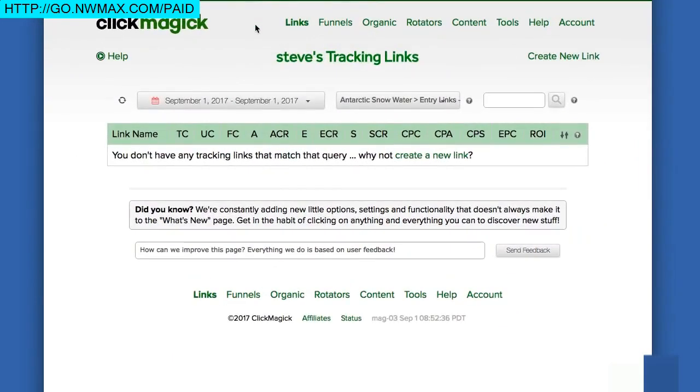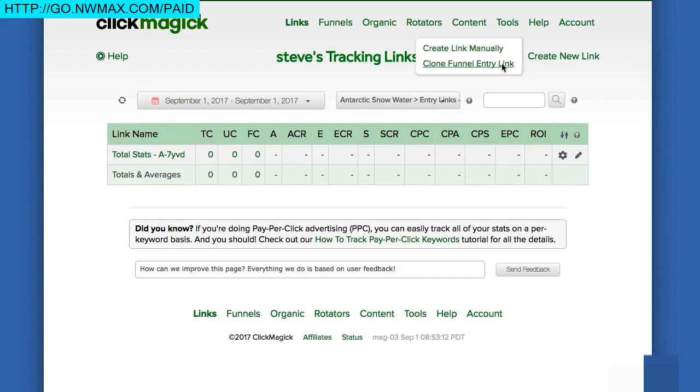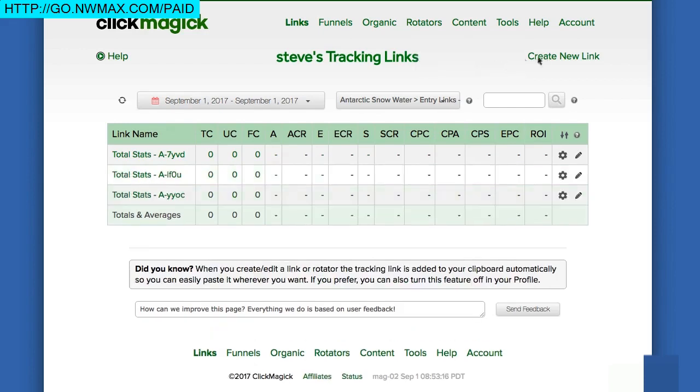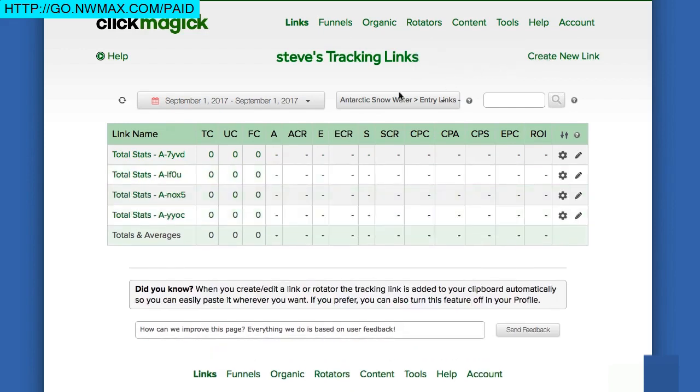And because we're in this special subgroup with entry links, the create new link is going to give me this menu that you see here. So you can create the entry link manually or you can just clone it. And I'm going to strongly recommend that you just clone it. So I'm going to clone it 4 times right here. So we have 4 different links now leading into our funnels representing add 1, add 2, vid 1, vid 2.